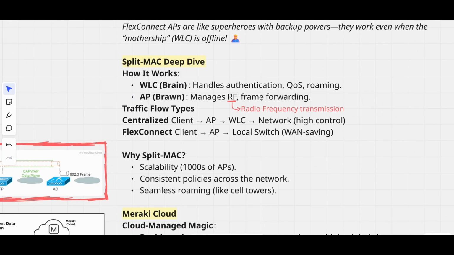Split MAC deep dive. How it works. The WLC, which is the brain, handles authentication, QoS, roaming. The AP manages RF, which is radio frequency transmission, and frame forwarding. Traffic flow types: centralized, client to AP and then WLC, a network with high control. FlexConnect: client to AP, then to the local switch.